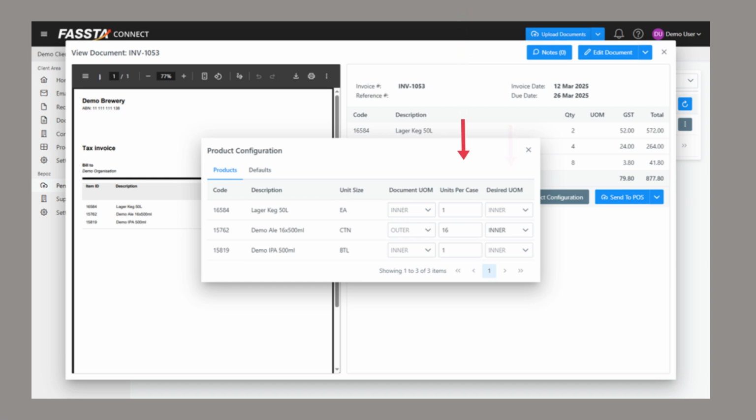Units per case is the number of units in a case of the product, and only needs to be entered if conversion is required. To convert from cases to units, set document UOM to outer, and desired UOM to inner. To convert from units to cases, set document UOM to inner, and desired UOM to outer. You can also select the Defaults tab to configure default values for each unit size, rather than for individual products.